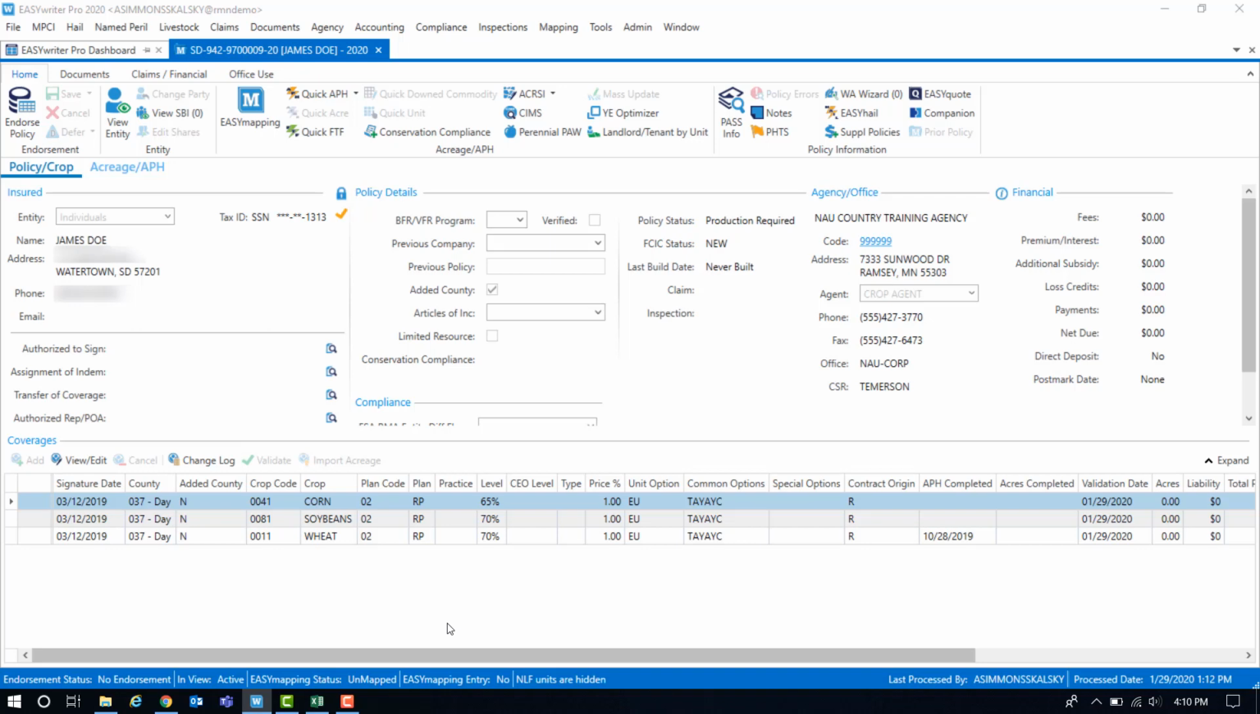In this training video, I'll be going over the new way to bring actual production history data into EASYwriter Pro. This can now be done through import. Additionally, with this new functionality, we have added the ability to key in or import production data from scale tickets and assign to units as a separate step at a later time. Let me start by showing you the new production import feature and process.